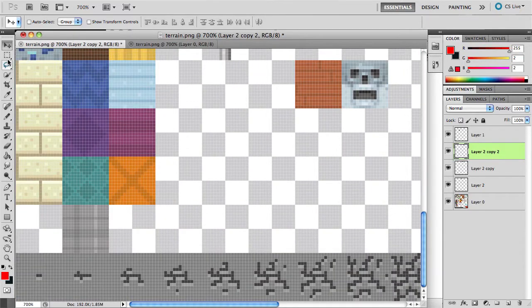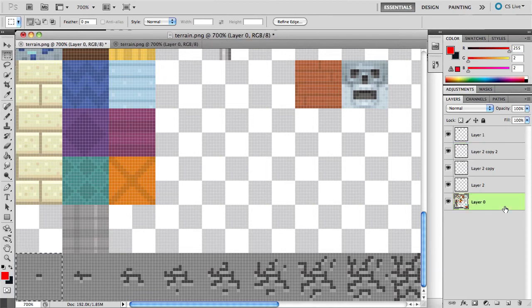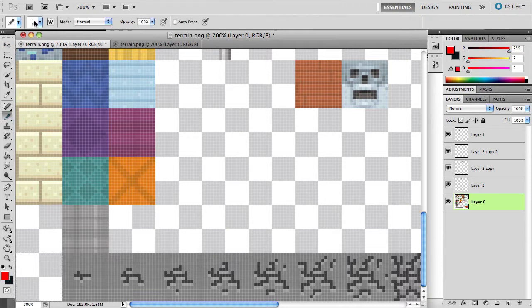You can just select this, and there are 10 different spots for the cracking or whatever you'd like to put in there. Select this layer and just delete, and then use your pencil tool.